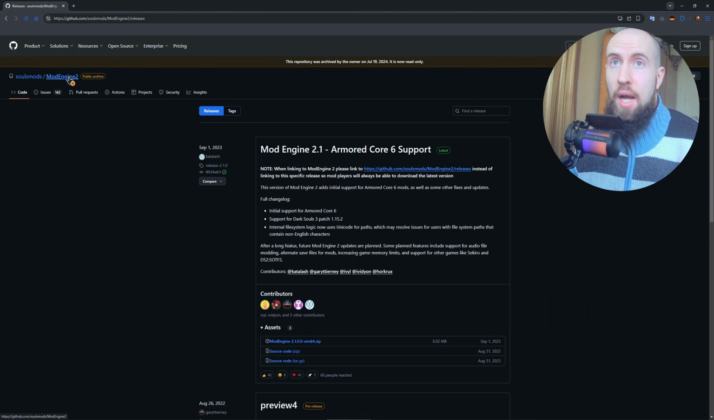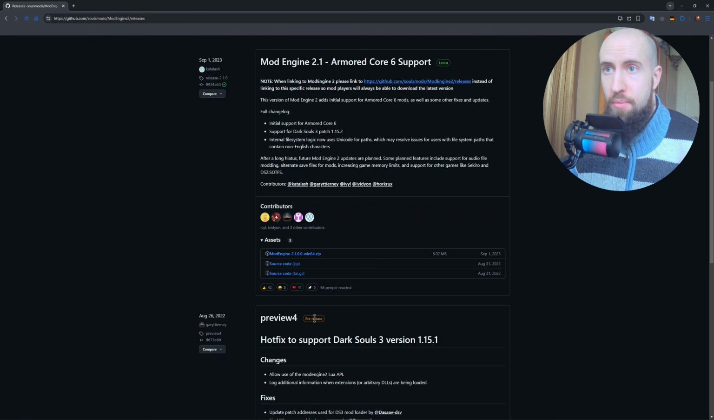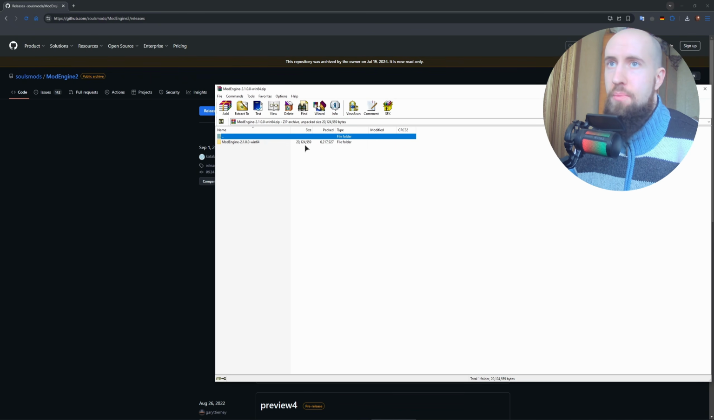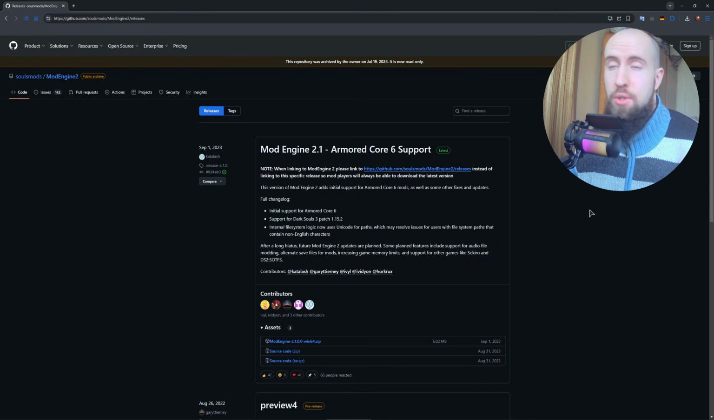We will need to grab the latest version, of course, and make sure to grab the one that is labeled the latest, not the pre-release. These may contain bugs. Okay, let us download it. Now basically you can just extract this to whatever place on your computer you want. Okay, I have extracted it. Now let's go into the folder.